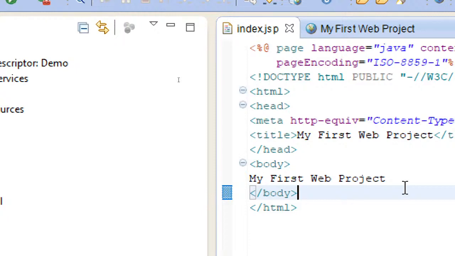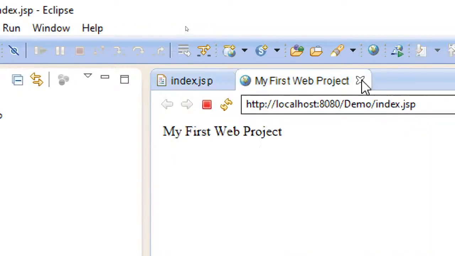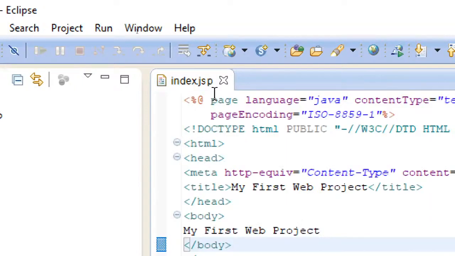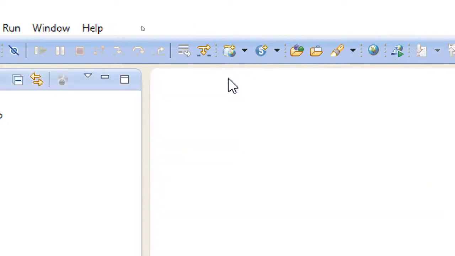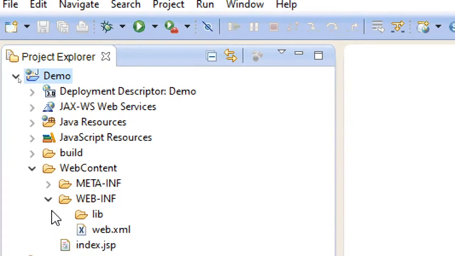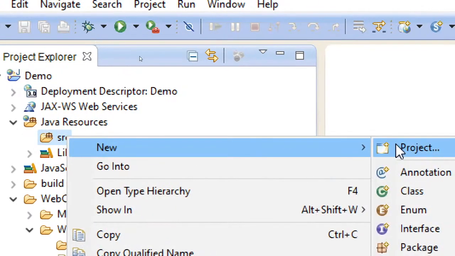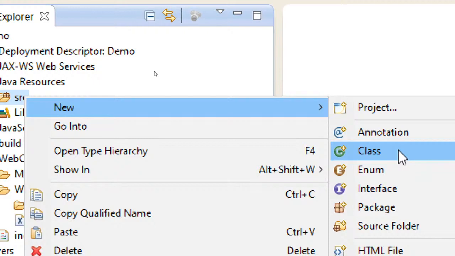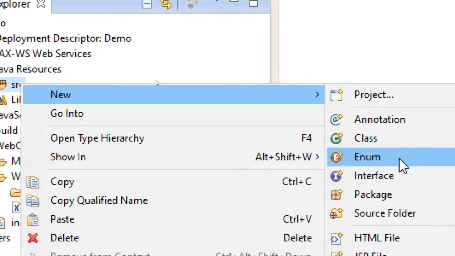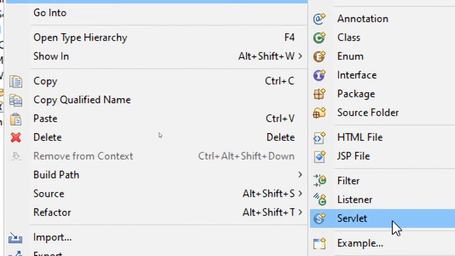Now coming to servlet, let me create the very first servlet. So I'll close this, and then let me even close this. Where do you need to create a servlet? Under src. So right click, New, and don't choose Class. If you choose Class, it will be for a Java application. Since we created this as a dynamic web project, I will choose Servlet, because by default it will provide me the code that is required.